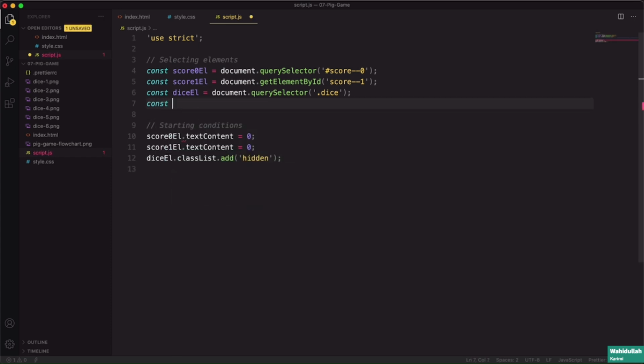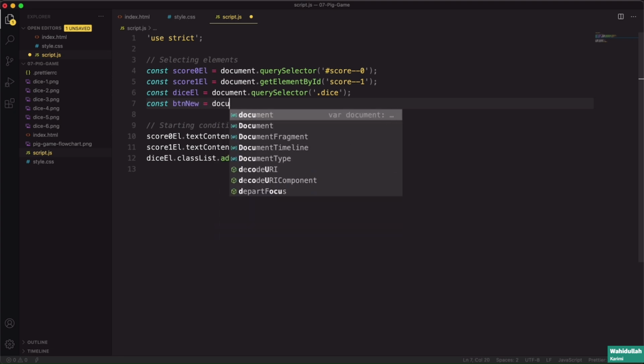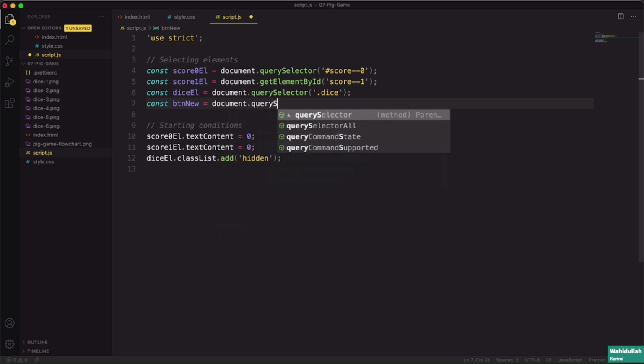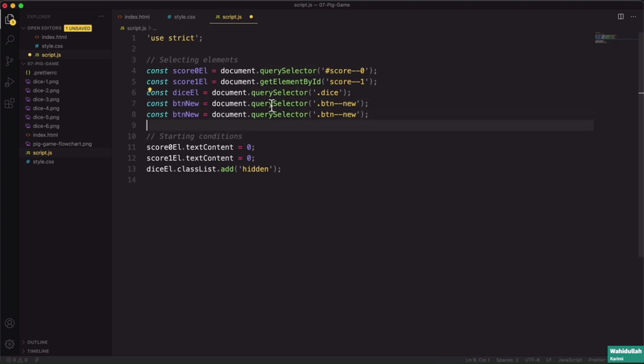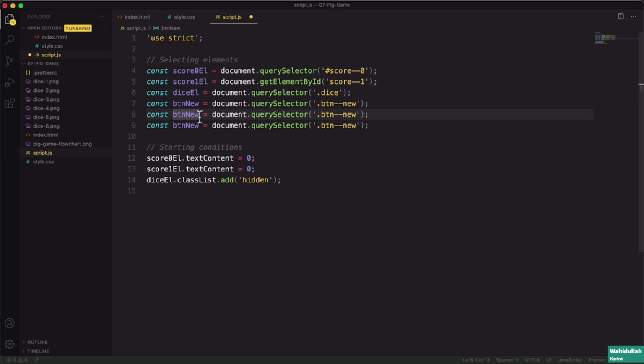So const btnNew is document.querySelector .btn--new. And now I will just duplicate this line here. So that's button roll, and here also roll, and then hold.